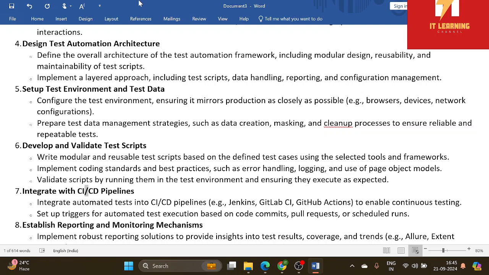Integrate with CI/CD pipelines. Integrate automated tests into CI/CD pipelines, for example Jenkins, GitLab CI, GitHub Actions, to enable continuous testing. Set up triggers for automated test execution based on code commits, pull requests, or scheduled runs.